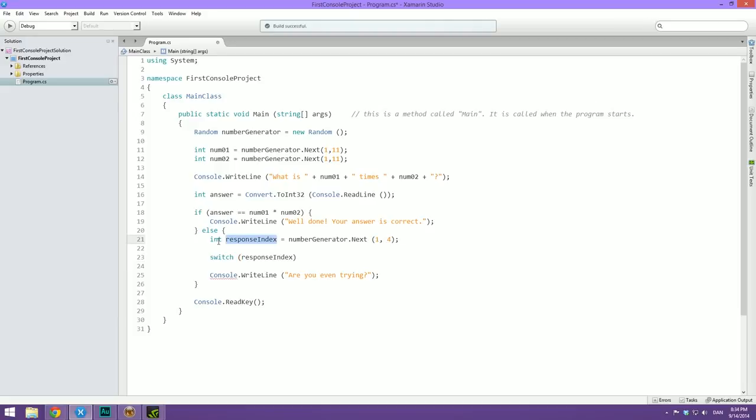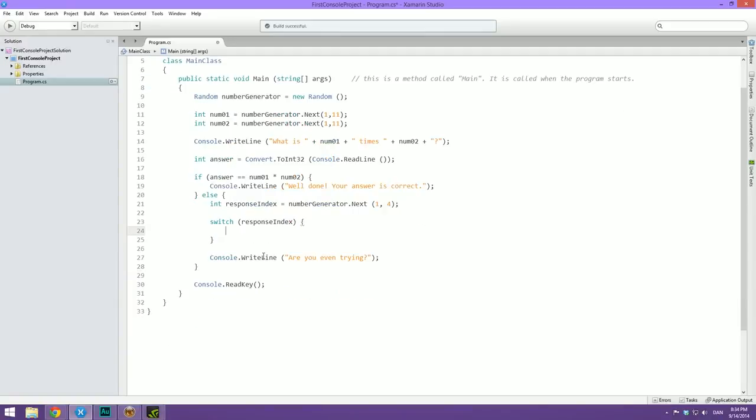You can do the same with, let's say, string values, if this was a string. You can do the same with the switch. But for now, we're going to be using an integer because it works well with the random number generator. So switch response index, and then we're going to open up and close some brackets, just like the if statement. And this is where it becomes just a tad different.